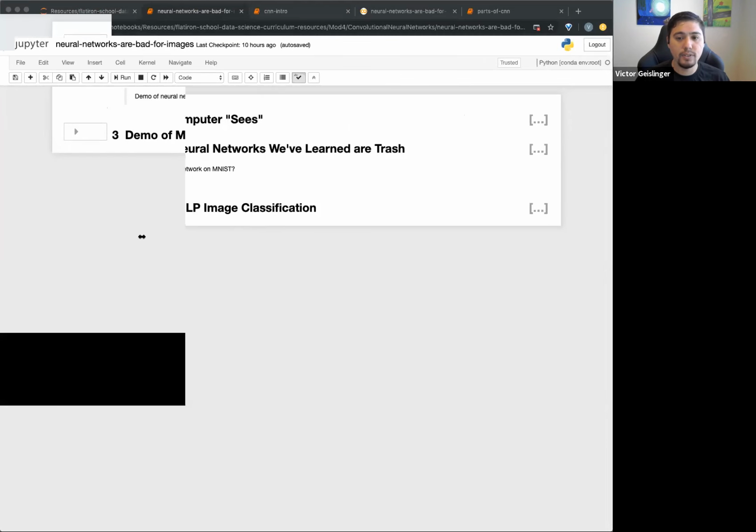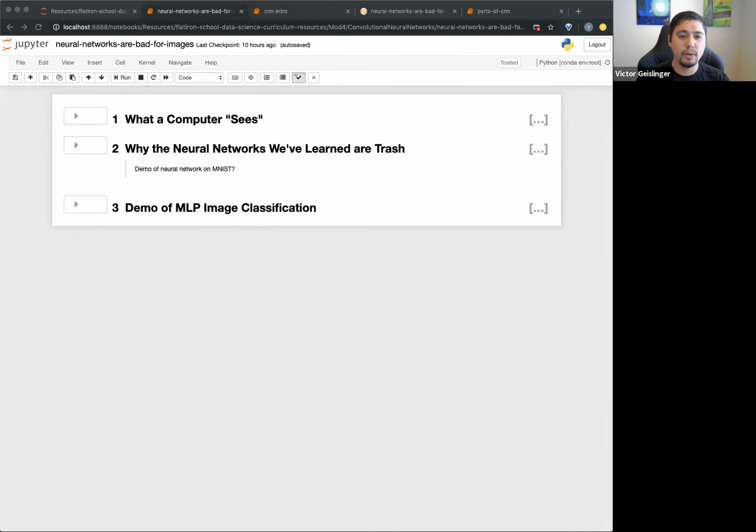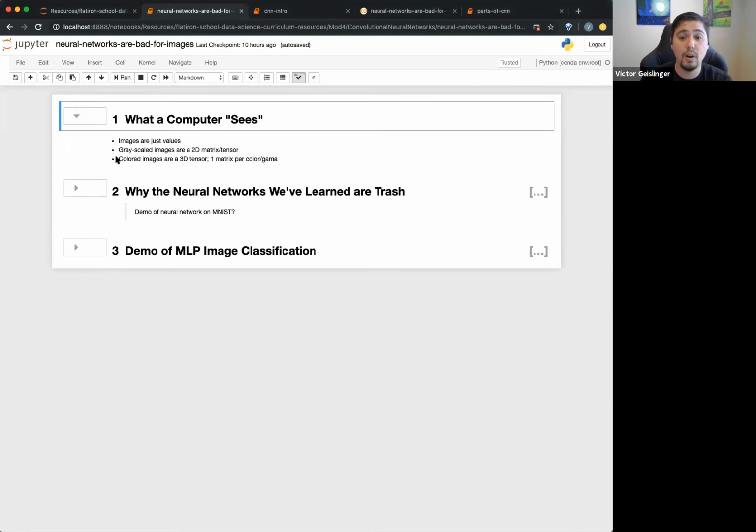Okay, so the first thing we're going to talk about, since we're going to focus mostly on convolutional neural nets for image recognition, is that it's important to understand how a computer sees and what this actually means. So just know that a computer basically just has an image. If it's a grayscale image, it's essentially a 2D object. So you can think of a grid of numbers.